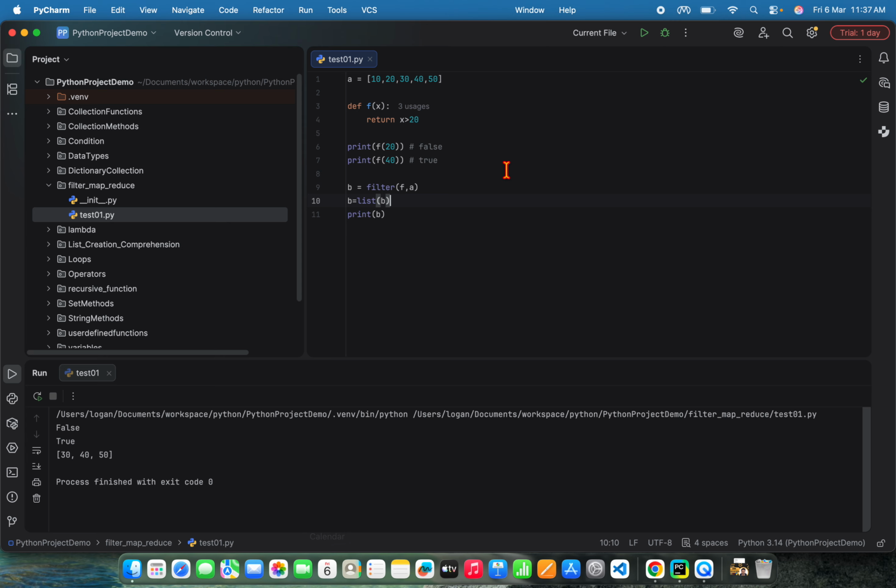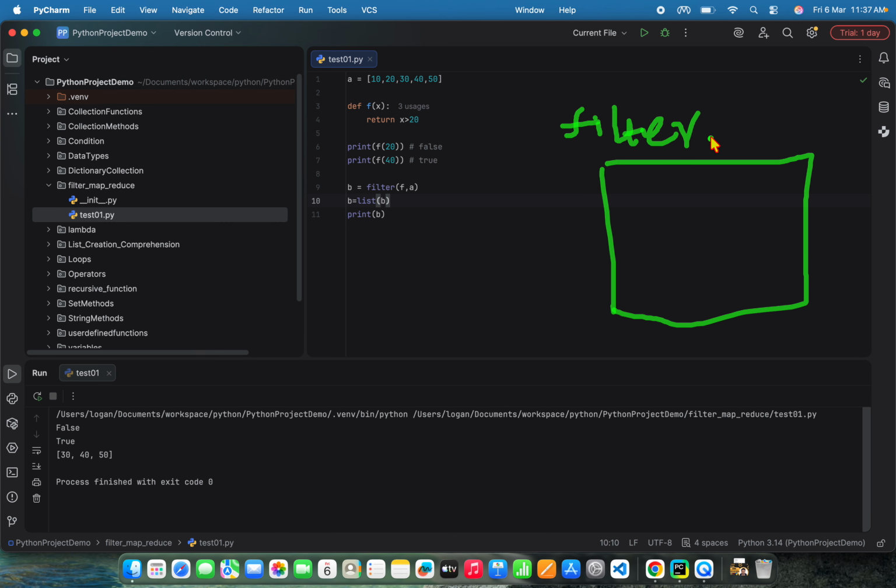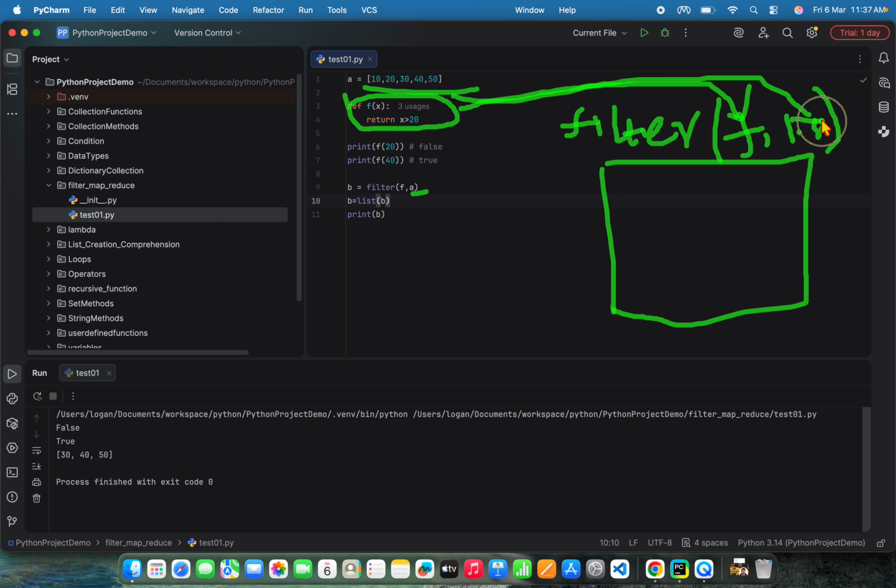Okay, so when I say filter, filter will have a definition, and filter will have arguments. So this will have an argument function and then a list, correct? When I pass this function, the function of x returns x greater than 20, it will get stored here. So this will go here, correct? And then the A is nothing but this list, it goes here, the list.